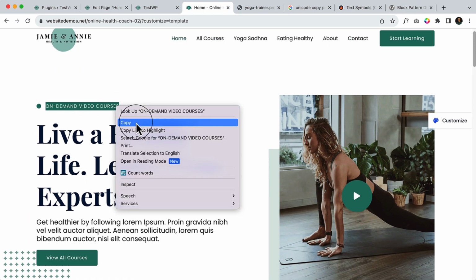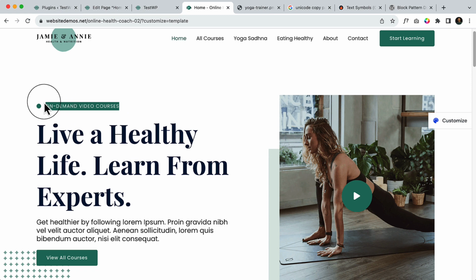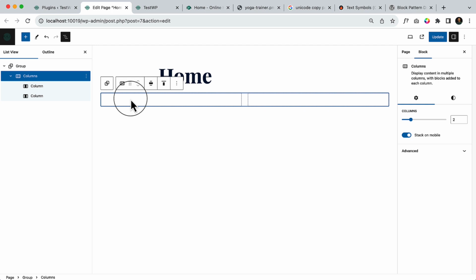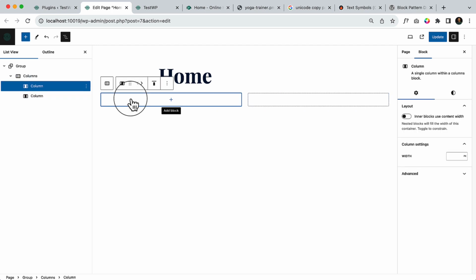Copy the text. Here you can see an icon or a dot. By default there are no icon options inside the Block Editor. You have to use a third-party plugin, but I'm not going to use any third-party plugin as of now. I can use Unicode for adding icons. Let me show you what I mean by Unicode.